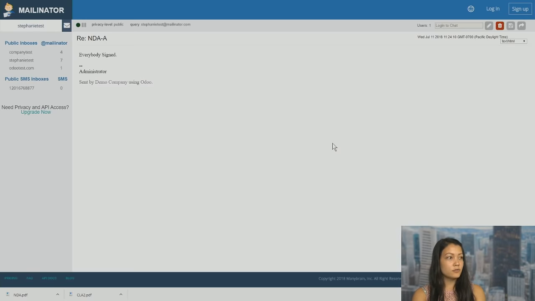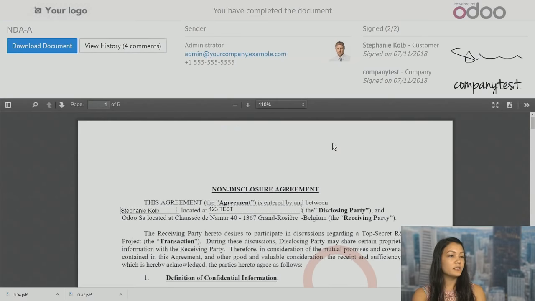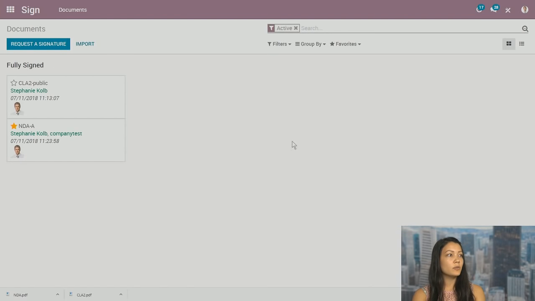And now I want to go back to Odoo, and I want to just discuss the field options that are available. I need to exit full screen.